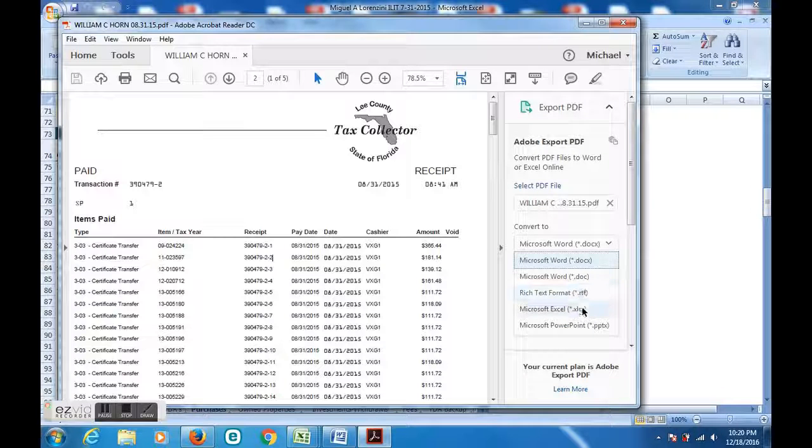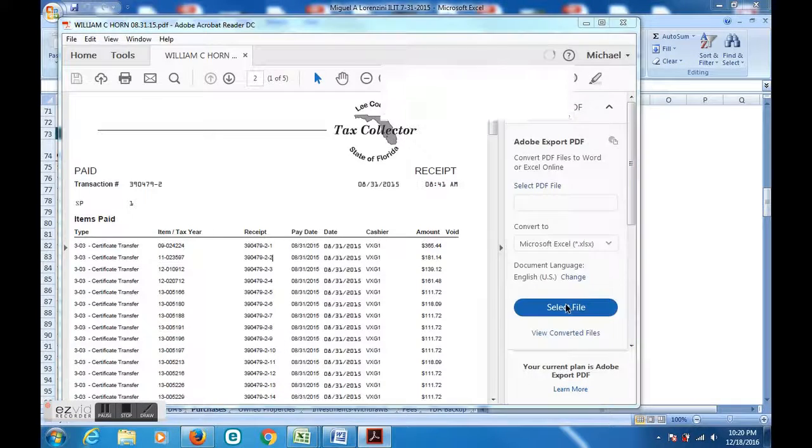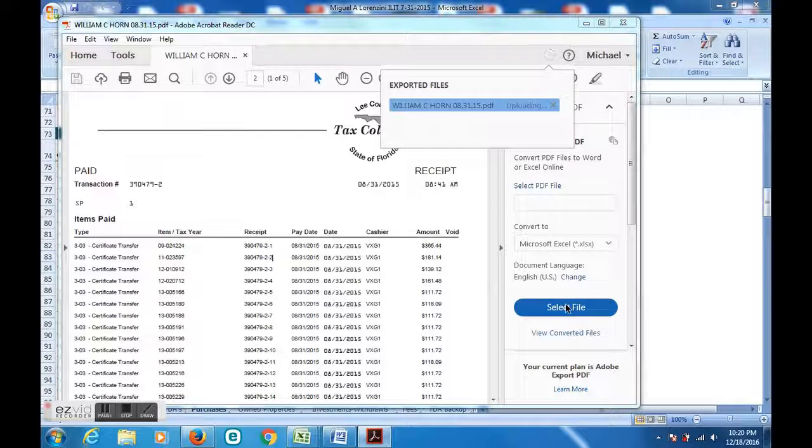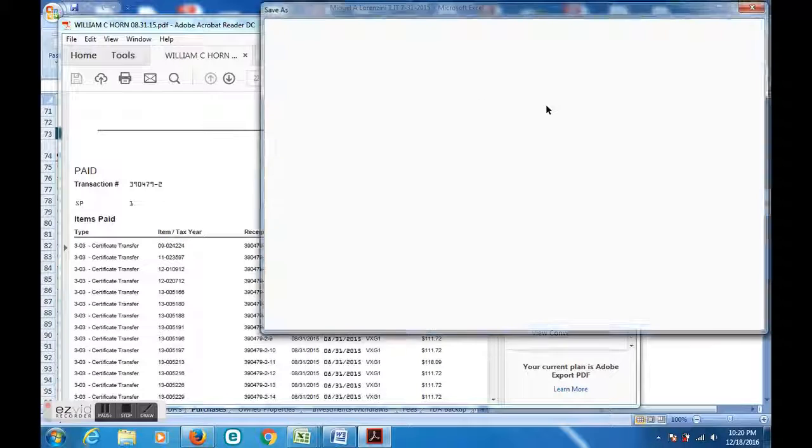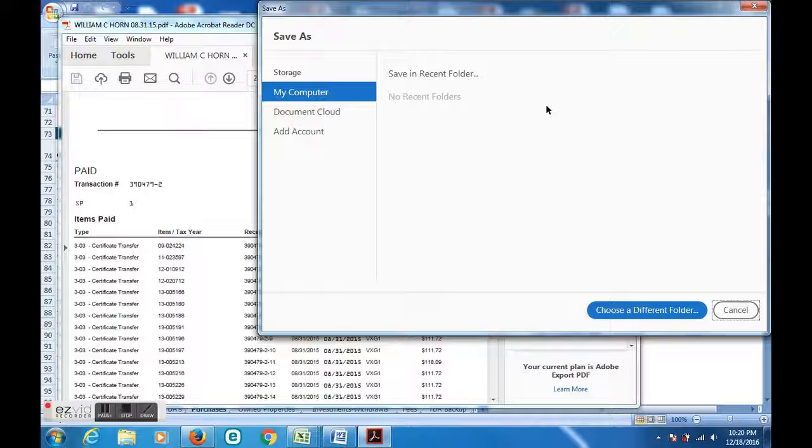So we want to hit export PDF to, we want to convert it to an Excel file. Then we just hit convert, and it takes a couple of minutes maybe. It's uploading, it's converting right now, and in a second here, couple seconds, it's going to have that thing converted. We just have to hang tight while it's doing its thing. Okay, so there it is.